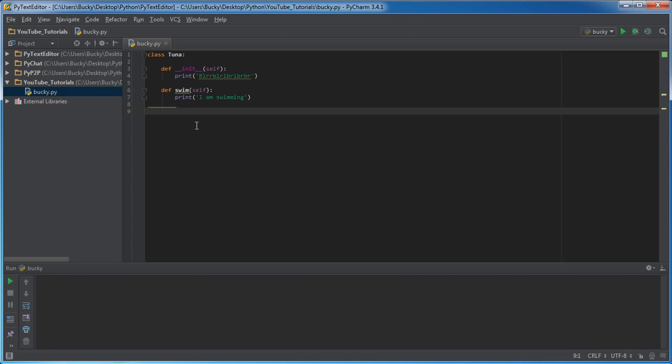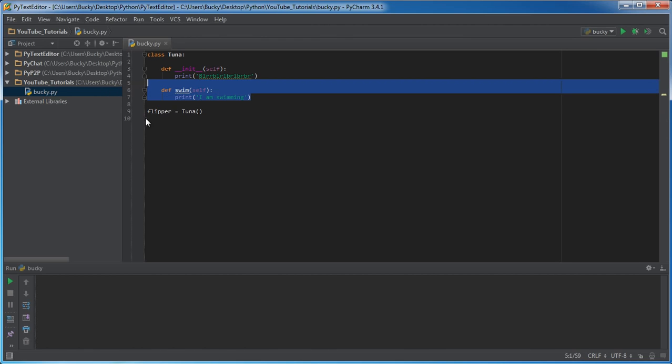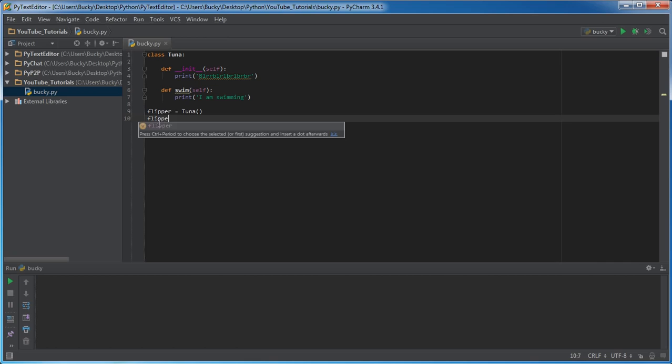The first thing I want to do is make an object from this class because we need an object to access all the stuff in the class. I'm going to name this tuna flipper, and of course set him equal to tuna. Simple enough. Now check this out. With normal functions like swim, we just put flipper dot separator swim, and that's how we use it.